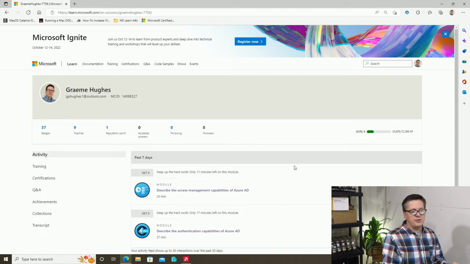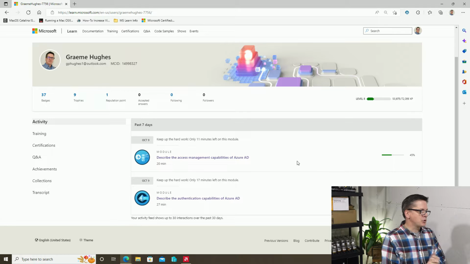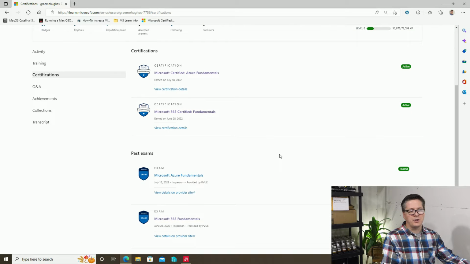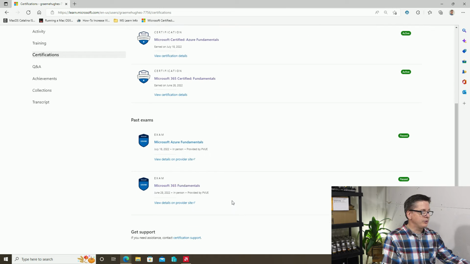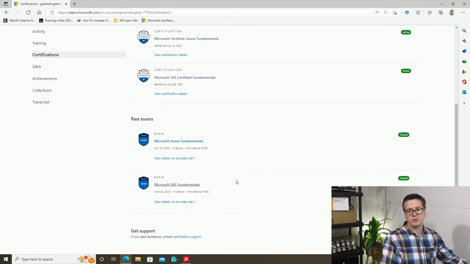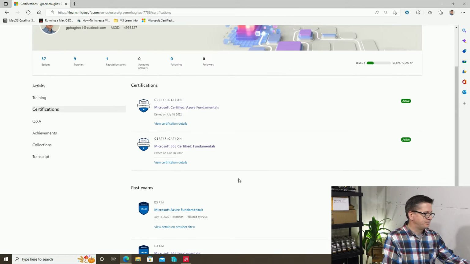The nice part about it is it keeps track of your training. So when you look here on the activity section, it shows you what you've done the last 7 days, what you've been working on. More importantly, it lets you keep track of your certifications. So here we can see that I've already gotten my certification in Azure Fundamentals and Microsoft 365 Fundamentals, and it shows me the exams that I've written. So it's a great way to keep track of everything you're doing in the Microsoft universe, the certifications you're getting, and where you are with your training.